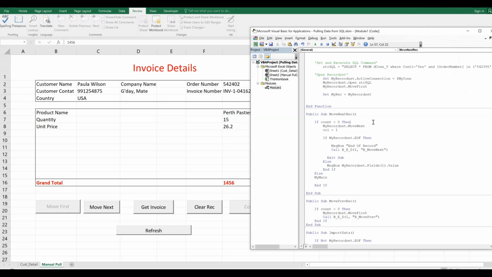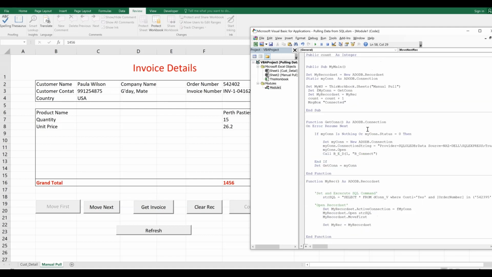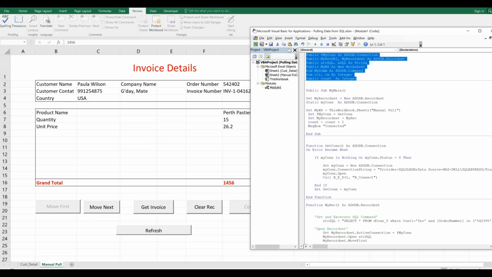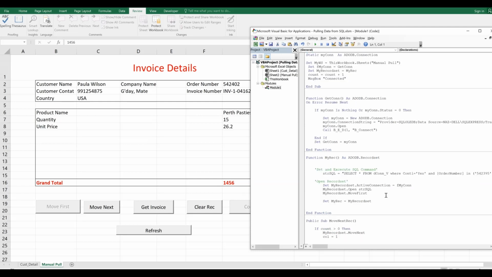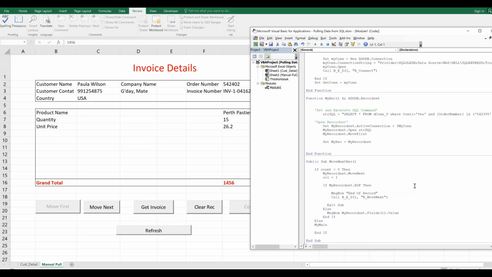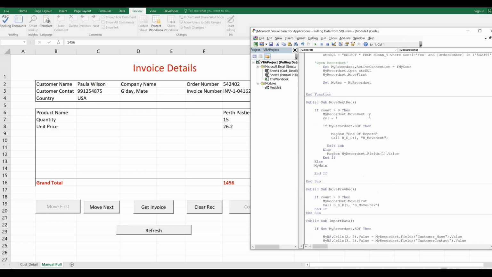So this is move next. I'm checking if the counter is greater than 0, that means the connection is established, and I'm saying my recordset dot move next. The recordset which I opened, because it is global, every value is going to work throughout the module. So the recordset dot open, dot move next, I said, and then I said col is an integer variable equal to 1. I will let you know what that is.